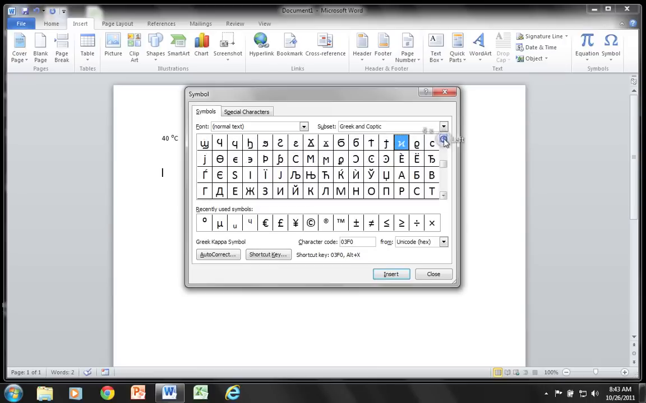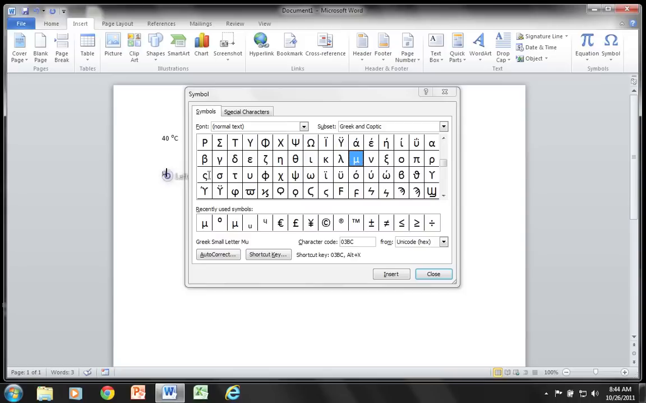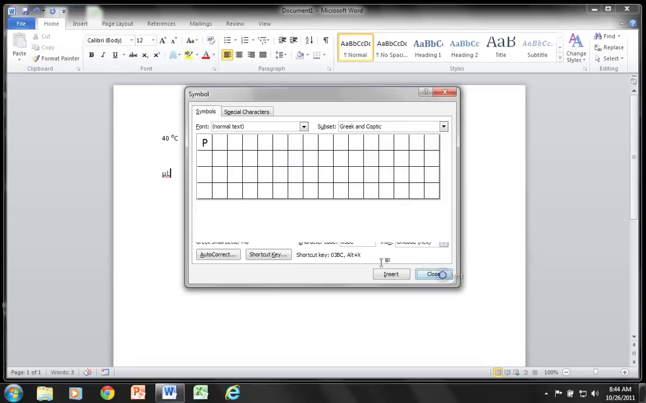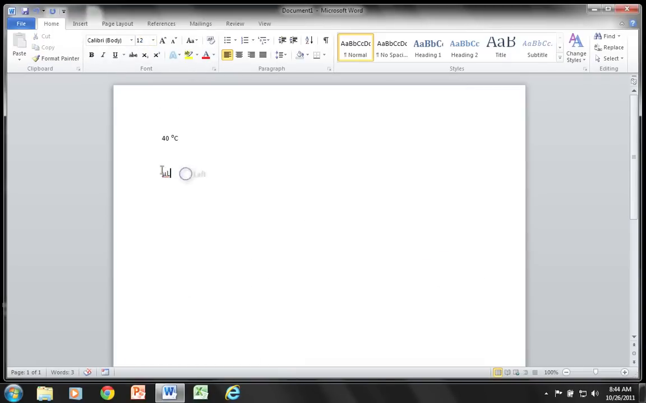So still scrolling to find my mu, and there it is. Double click it, it inserts it, and I can get my microliter. Now what I do want to do here is ensure that my font is consistent. I'm going to actually make it 12, and I'll make this 12. Close. Okay, so there's my microliters, and here's my 40 degrees Celsius.